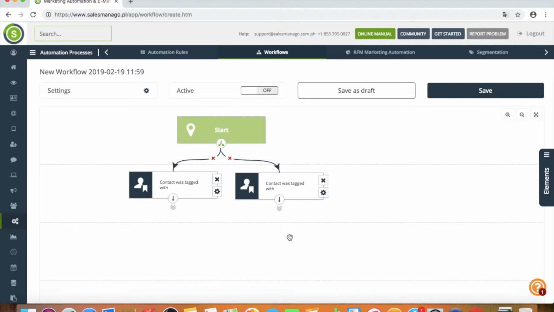Please remember that events, marked with dark blue, initiate the process in workflow, so the contact needs to fulfill the conditions to proceed to the next stage of the campaign. In other words, the system waits until the contact fulfills the conditions. In this particular situation, when the contact fulfills the conditions of the first event, the contact will follow this path. However, when the contact fulfills the conditions of both events, the system will choose a path at random.